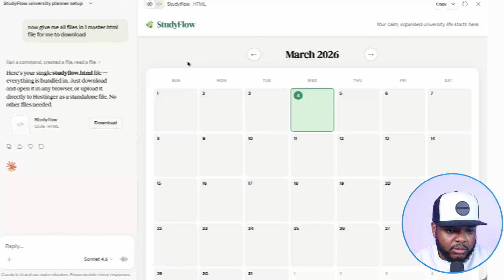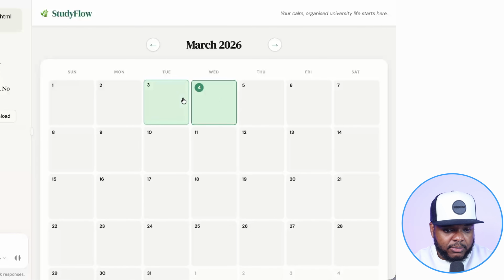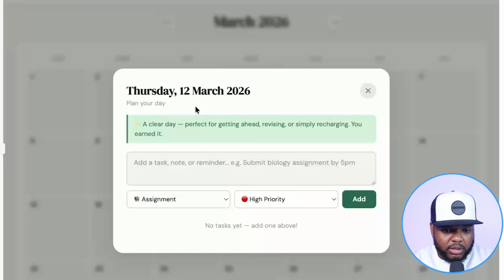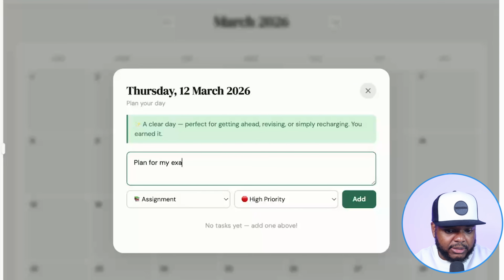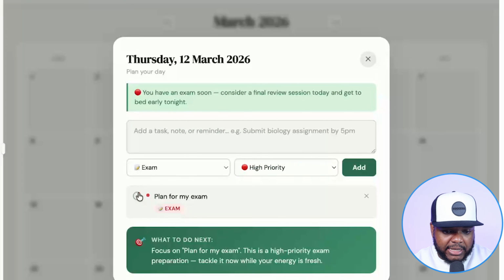Okay, here we go. So this is the completed digital planner. So I'm going to click into a specific day. Let's click into this one. Okay, so it's brought up the date. It's brought up an actionable item that I can take. Let me just type in plan for my exam. I'm going to select exam over here, say that it's high priority. I'm going to add it. Okay, so that's now been added.